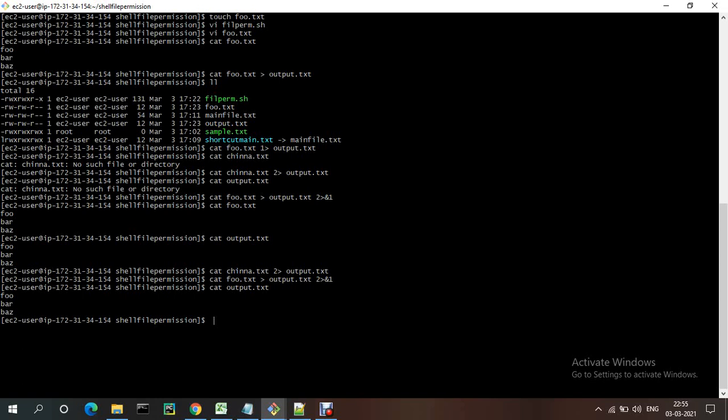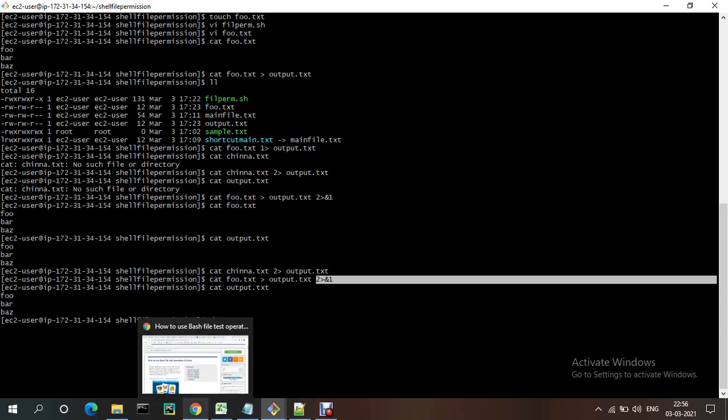Most of the executed scripted batch files, batch jobs and cron jobs, we will use 2>&1. This is the main important thing in shell script and Linux.